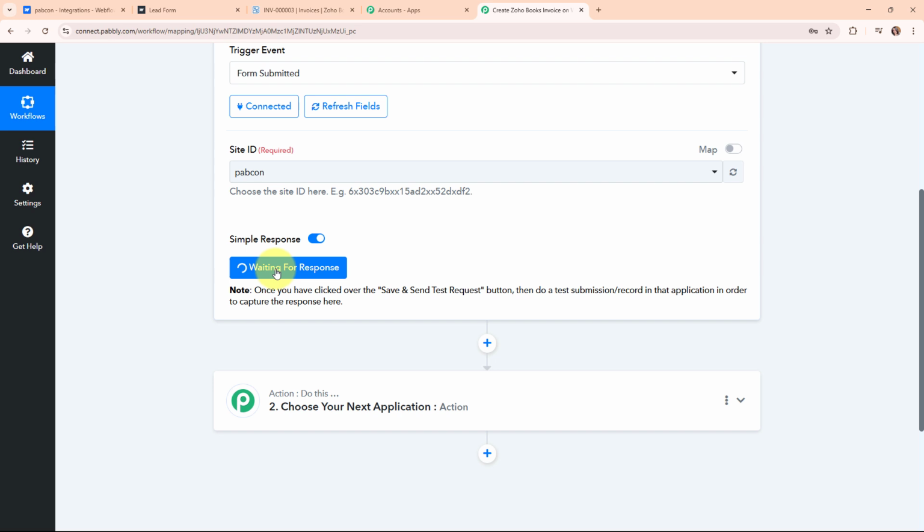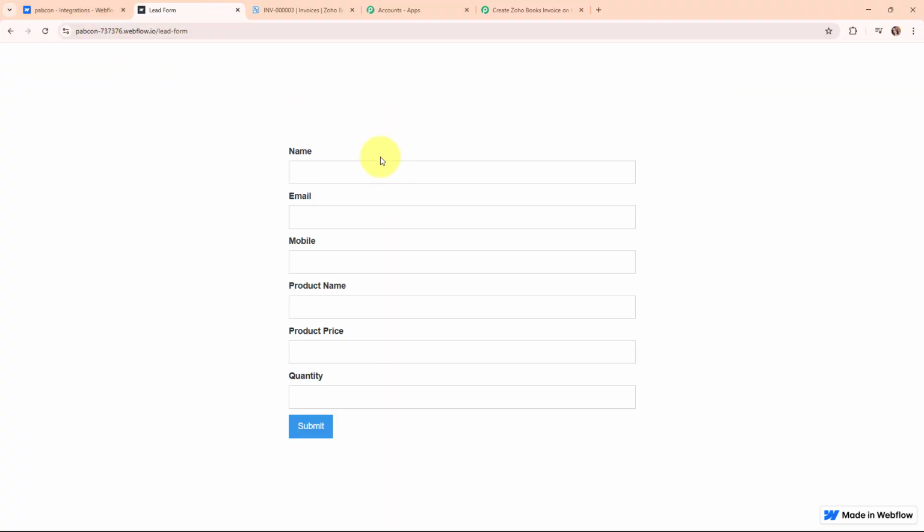And to do a test submission, we need to generate a test response in our Webflow form. So for that, let me take you back to my form. Here I'm going to refresh it. So this is my form, and now here I'm going to enter some dummy data and do a test submission.